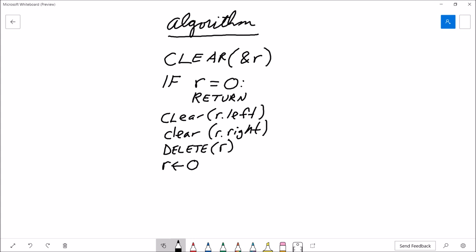But if we get past that because we have a memory address for a node, then what we're going to do is recursively clear our left child, and then we're going to recursively clear our right child, and then we'll go ahead and delete ourselves, right? So the children get deleted first. Now to ensure that the root node gets set back to null, we'll go ahead and overwrite the memory address that we were passed with null. Let's go ahead and take a look at how this would work.